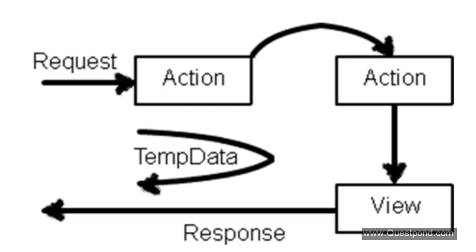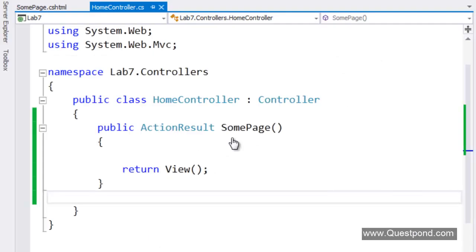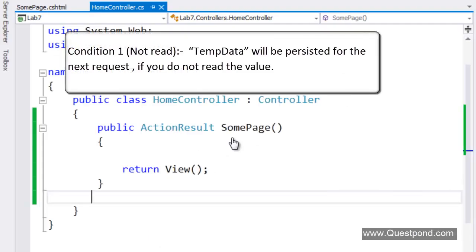Temp data can also preserve values for the next request depending on 4 conditions. Again, I'll make a full statement here. Temp data helps to maintain data for a single request. For a single request, that means when your request goes from action to action and from action to a view, temp data is maintained throughout the single request. But additionally, it can also preserve values for the next request depending on 4 conditions. Let us talk about those 4 conditions. So let us start with condition number 1.